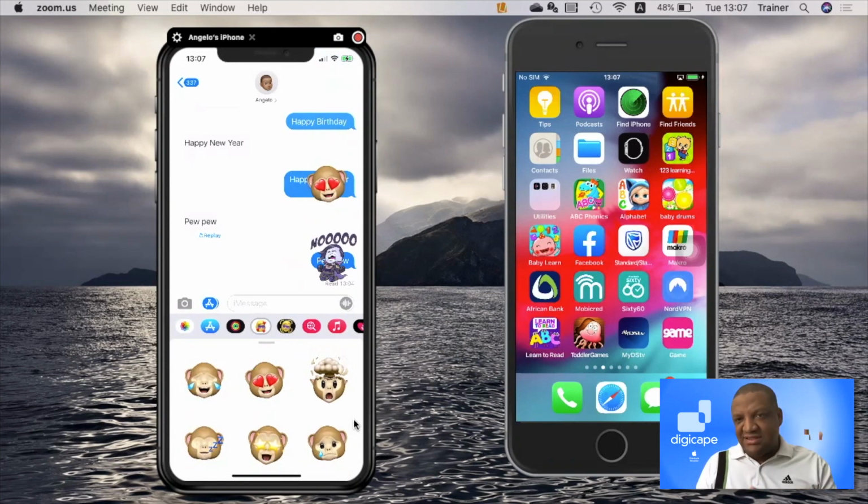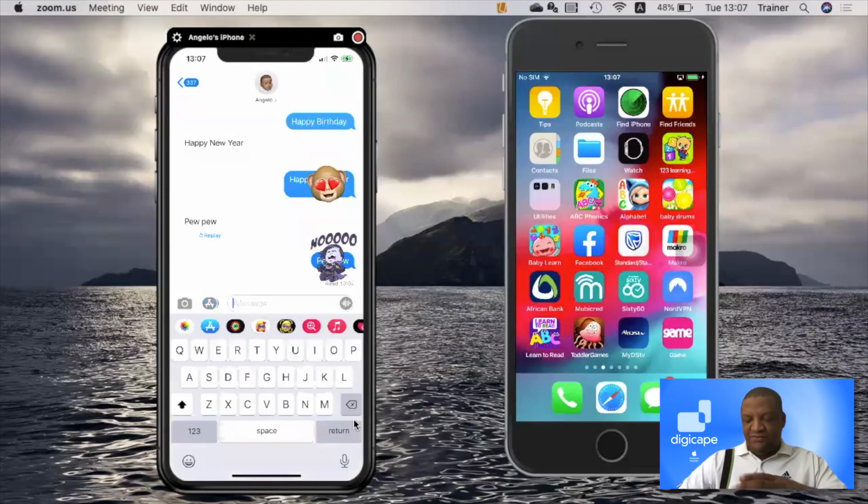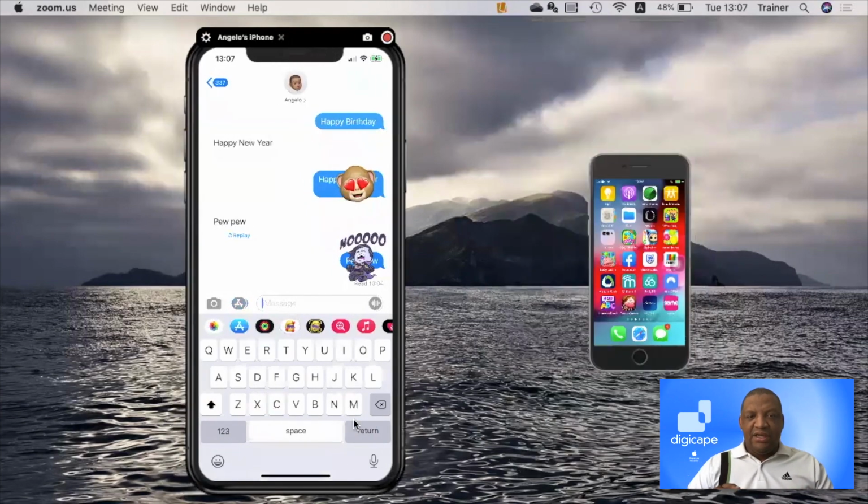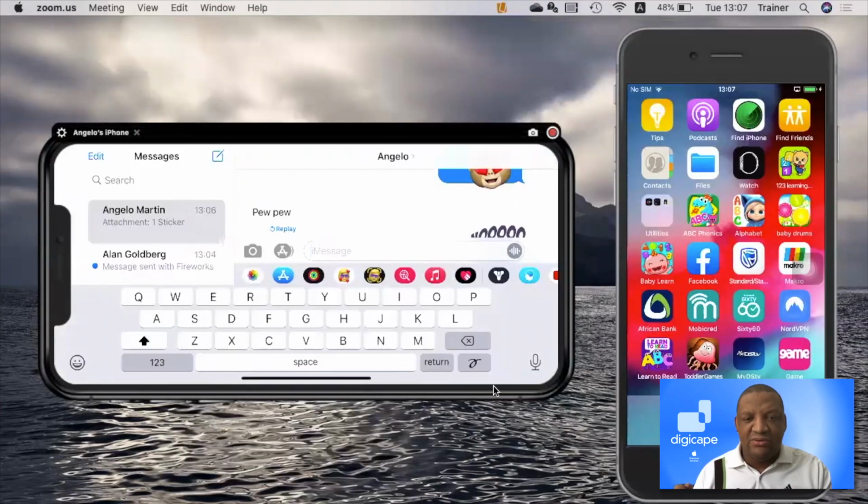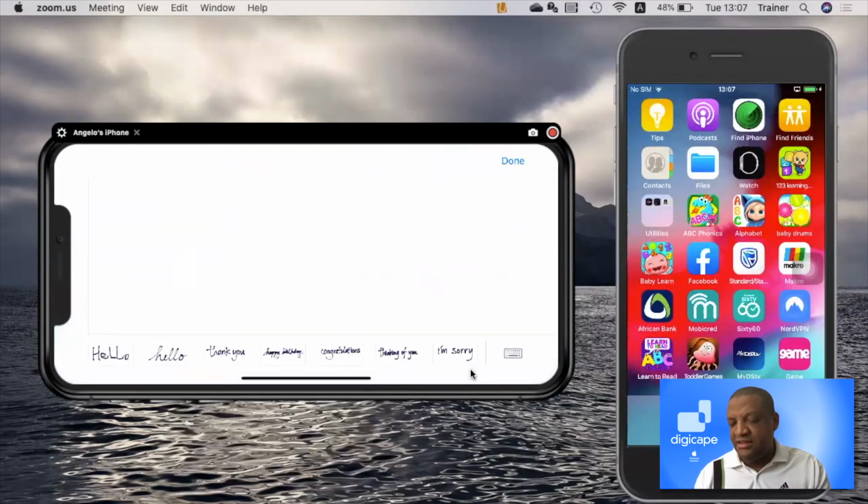Now, besides doing the stickers and doing the messages and adding on all the effects, if I turn my iPhone to landscape view, so if I go into my message view and I turn landscape view, then you will see at the bottom it automatically brings up the little handwriting symbol. If I go on that, it will give me the chance to do a handwritten message. And at the bottom, they give you certain examples as well.